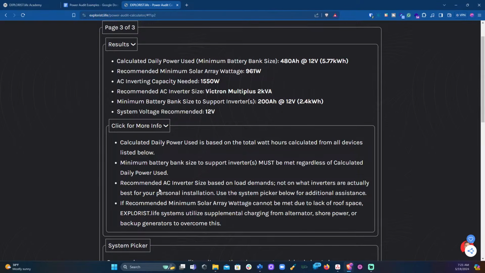So click next down here, and it's going to give some information on what size of system you need. Let's run through this real quick. We see the calculated daily power used, which is the minimum battery bank size. That's 480 amp hours at 12 volts, which is 5.77 kilowatt hours. If you're doing a 24 volt or 48 volt battery bank, this is going to change.